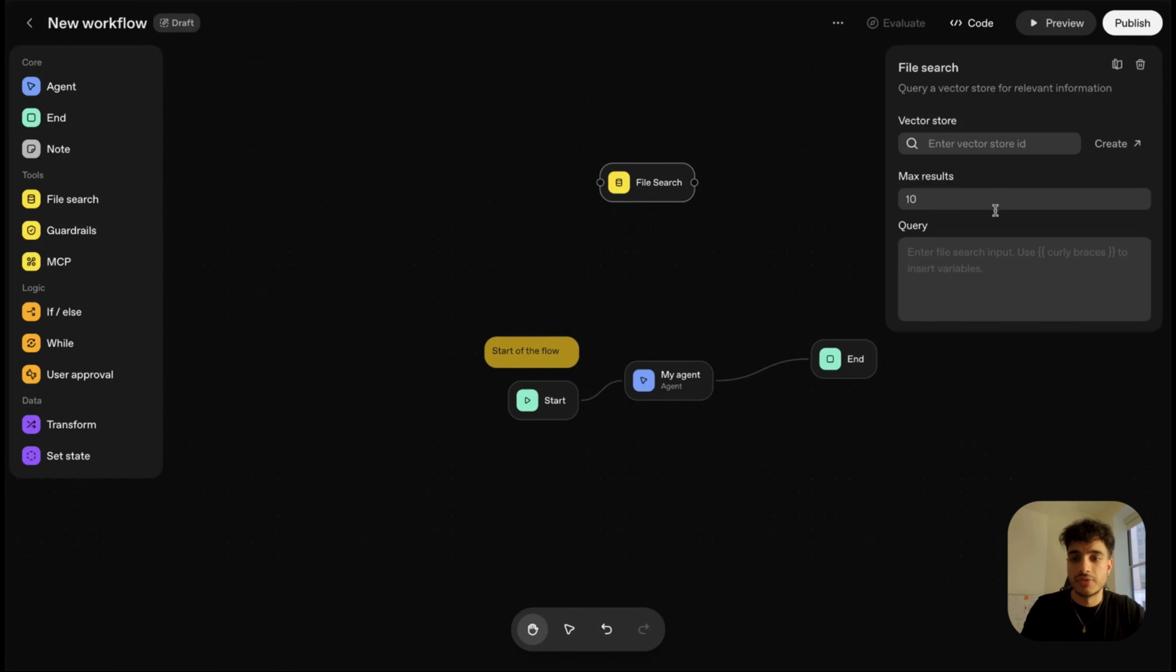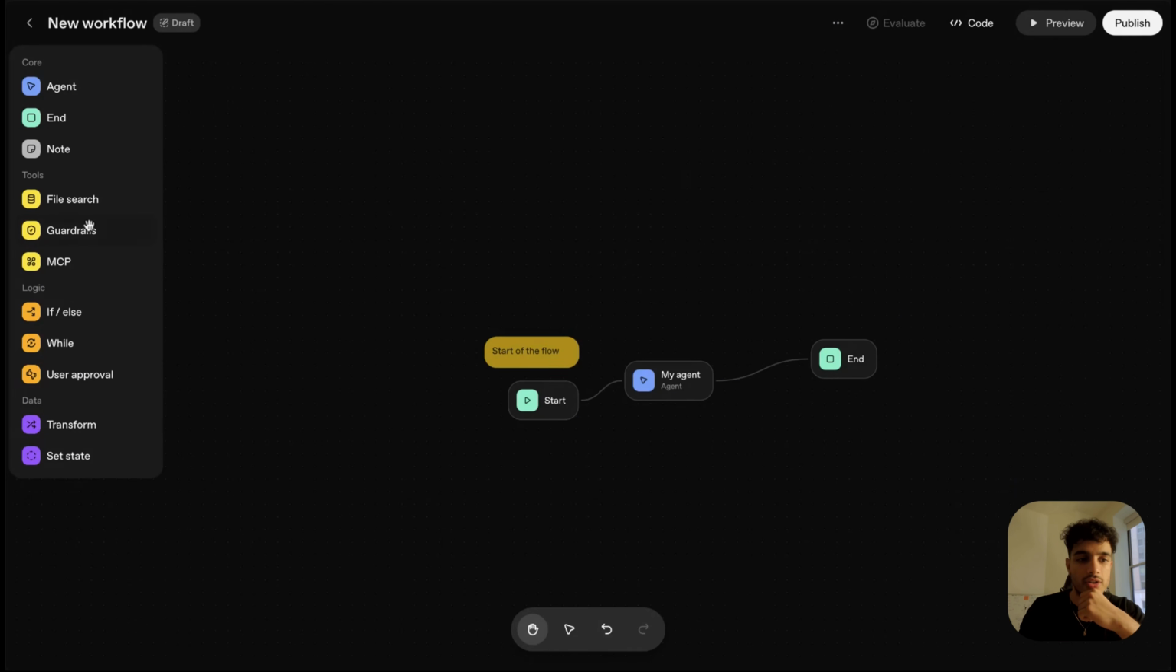But the file tool is very, very nice. You can do max result. You can query for file search input. You can do a lot with the file search tool. And the cool part, this makes RAG very easy. You can have these inbuilt vector stores, and it's very, very easy to just use.